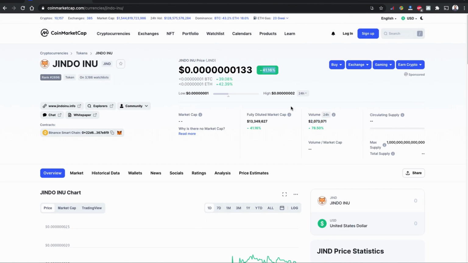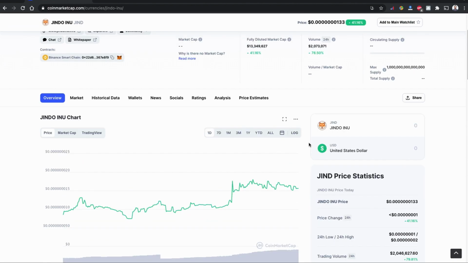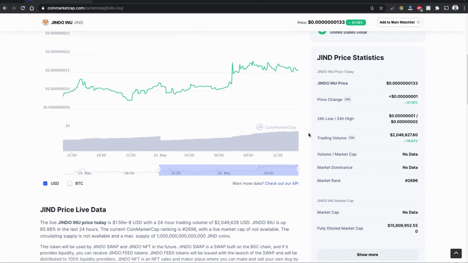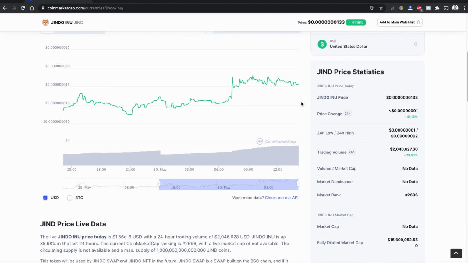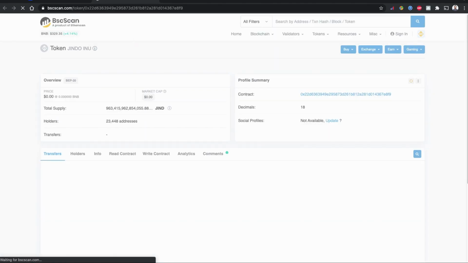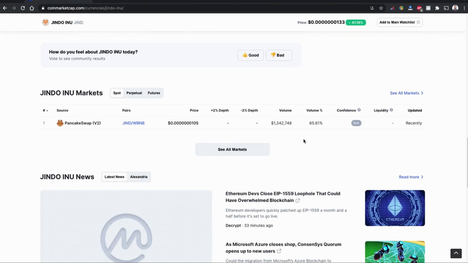The coin has very high volatility right now and has already gone up around 40% in the last 24 hours. So please invest with caution. Since this Jindo Inu is based on the Binance Smart Chain, we can buy this token coin using PancakeSwap version 2.